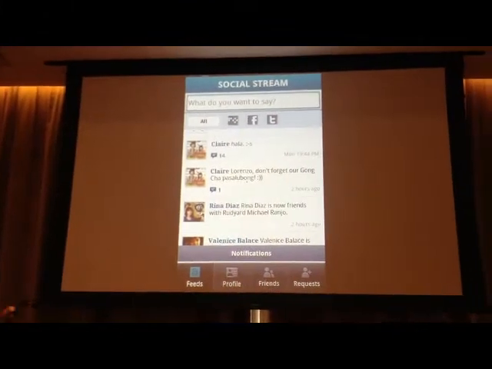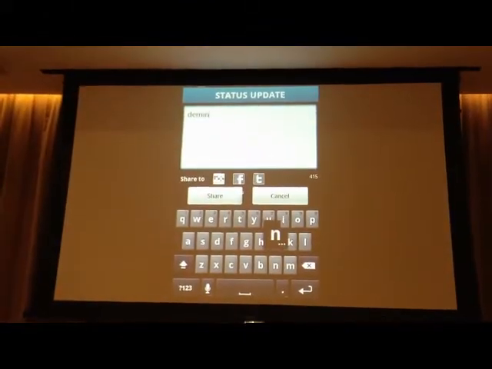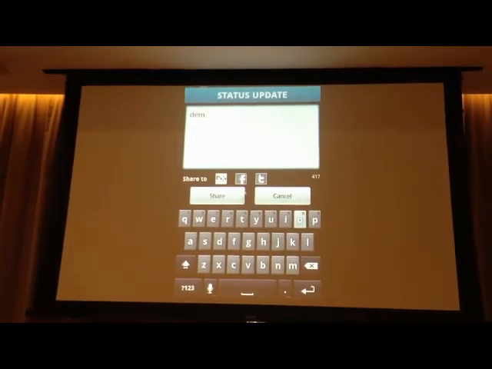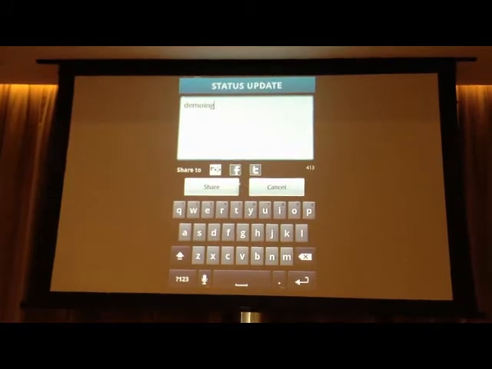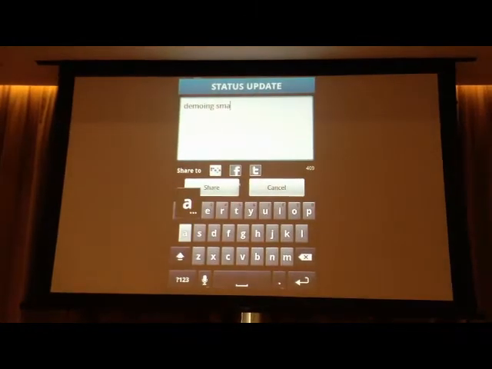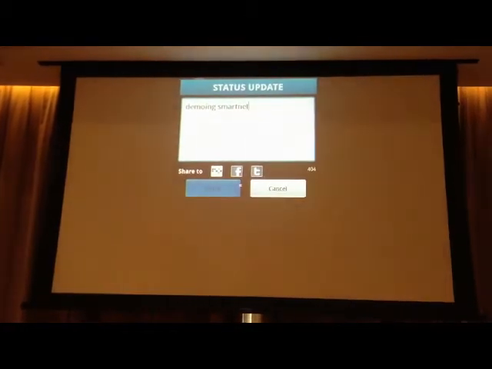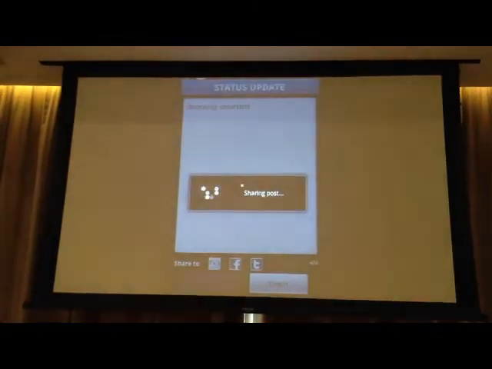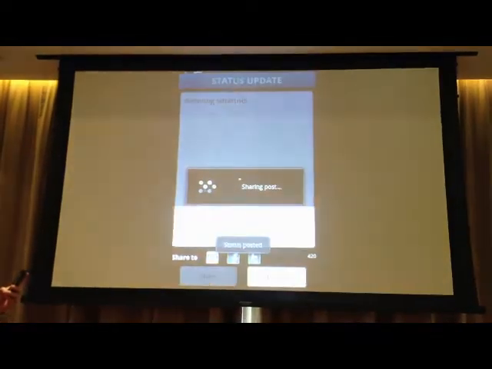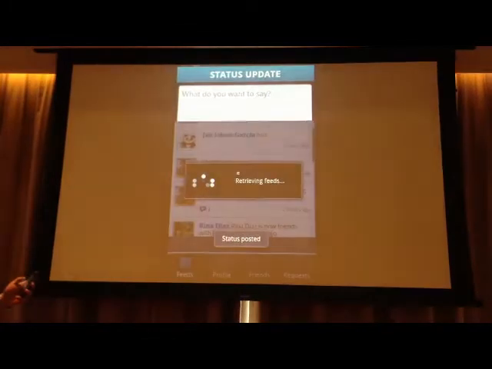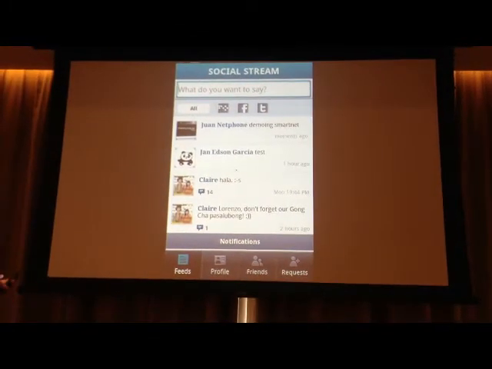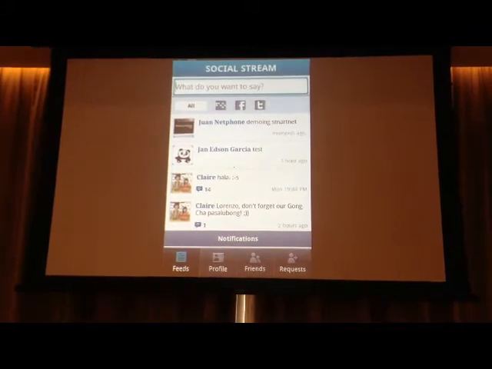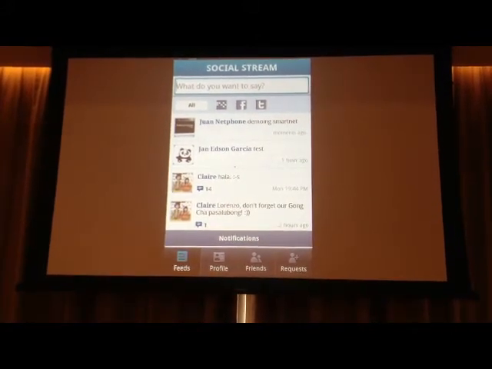So here, let me just do a quick post. I'm demoing my... there you go. SmartNet. And share. So sharing my post, and it should go there to my feed. So it automatically gets the latest feed. So there, that's our social stream feed.